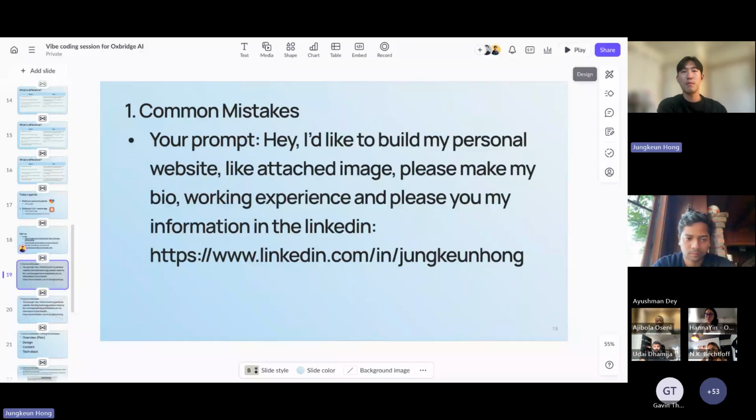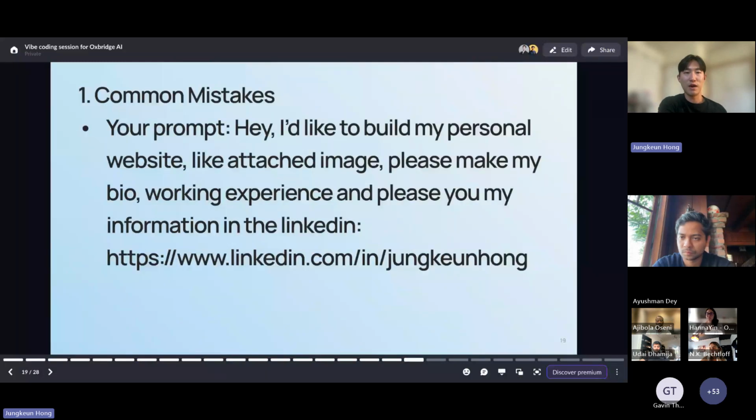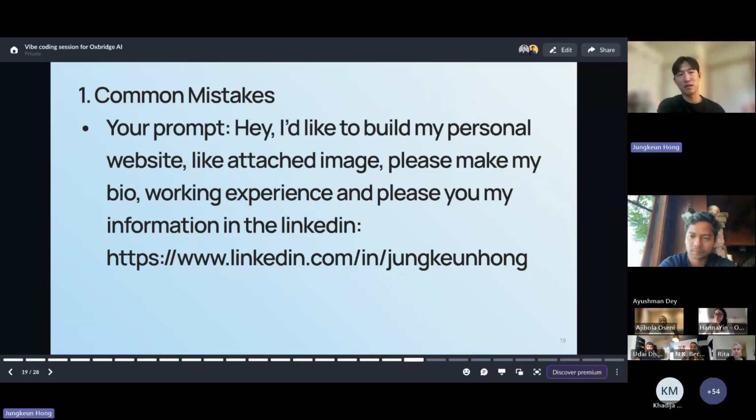So let me explain what is the common mistake of Vibecoding. People expect that they are able to make the website whatever they want. That's half true, half wrong.